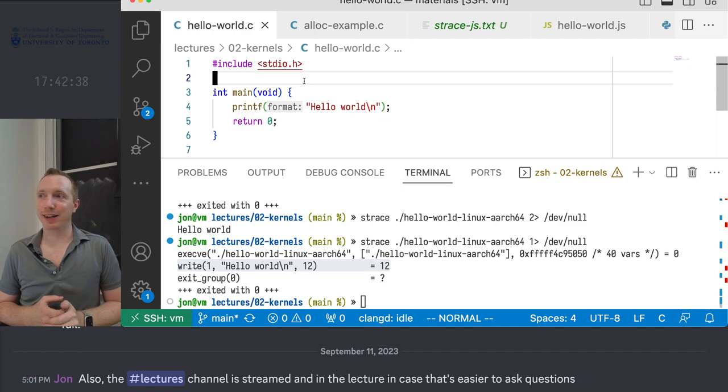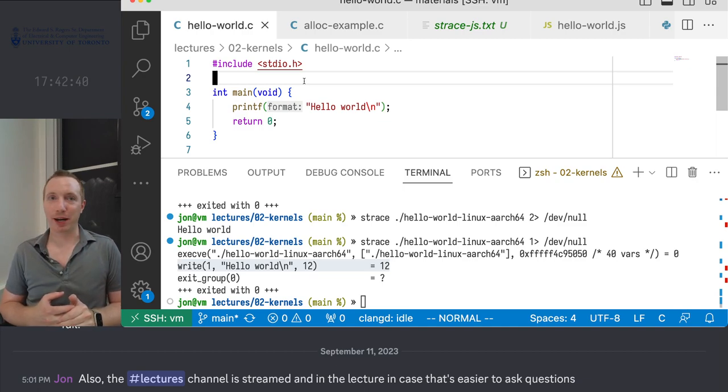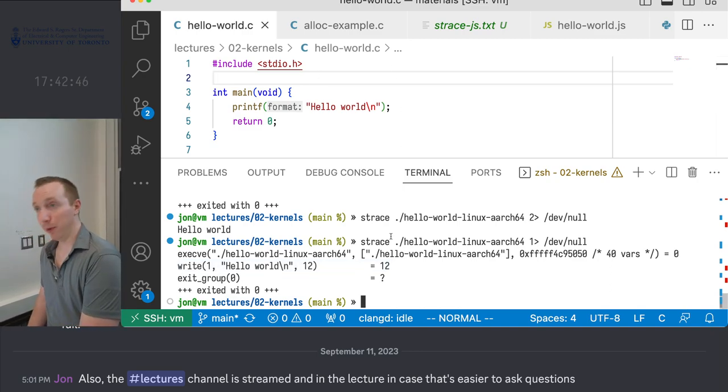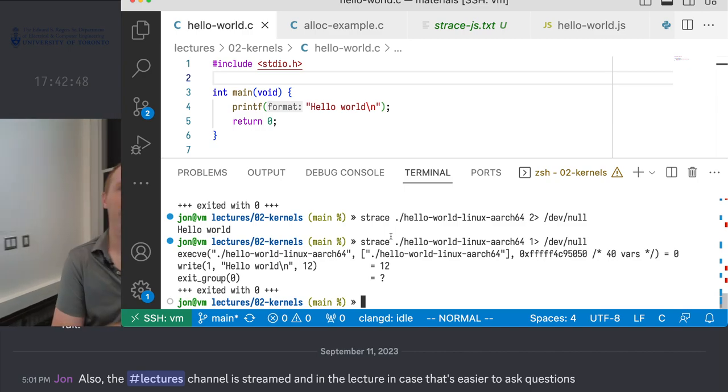Your guess is that it should probably do the same thing, a write and an exit, if everything has to go through the kernel anyways. So if we want to see what it does, well, let's trace it.